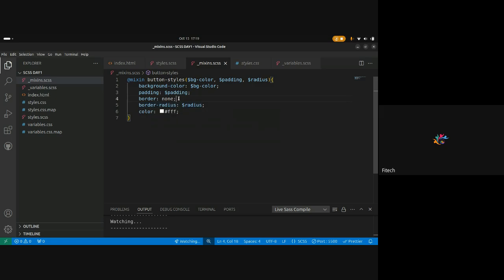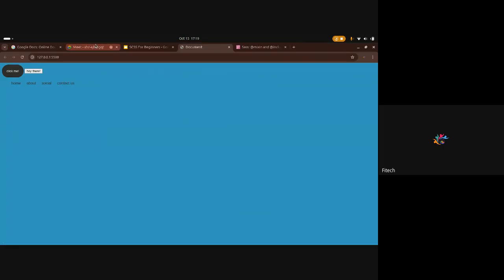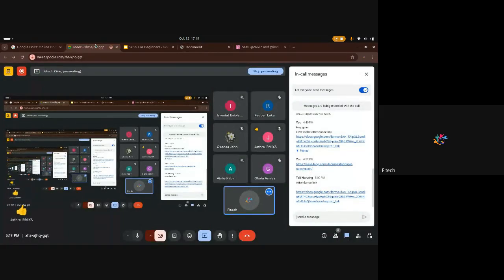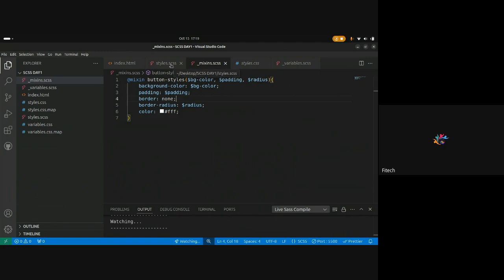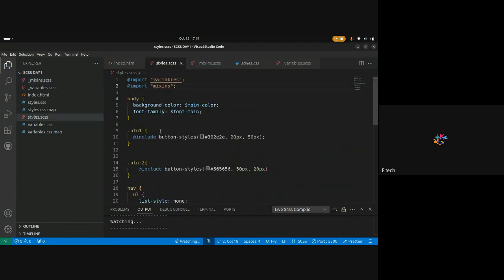But whenever it is defined, I don't want a border, and I want the text color to be FFF, that is white. I don't know if you get me. Do you get what I'm trying to say? All right. So that is basically what mixins will do for you, right?